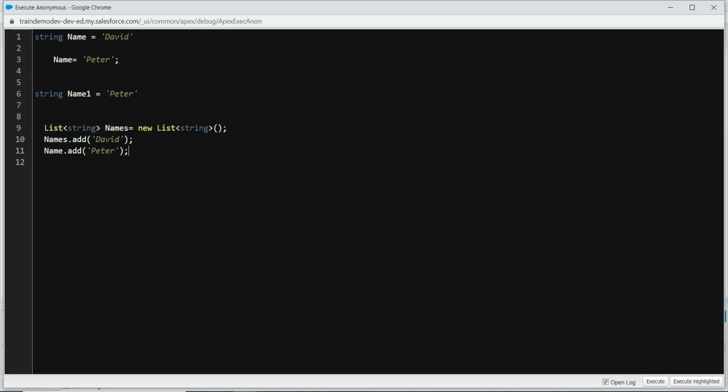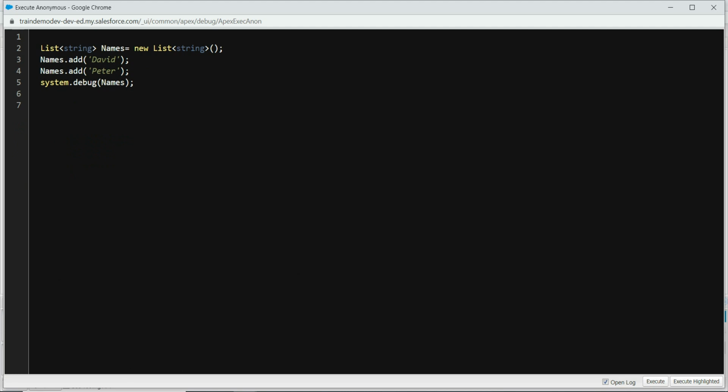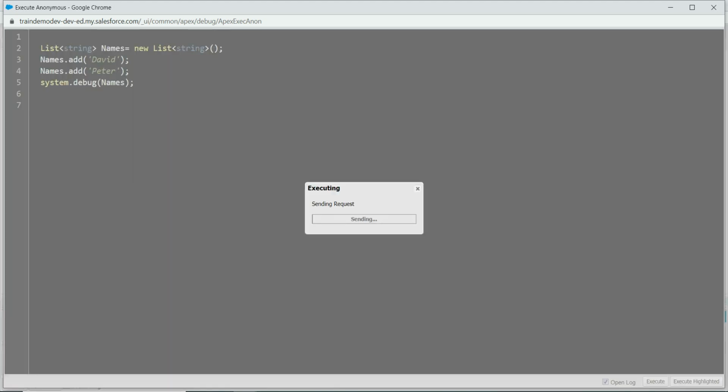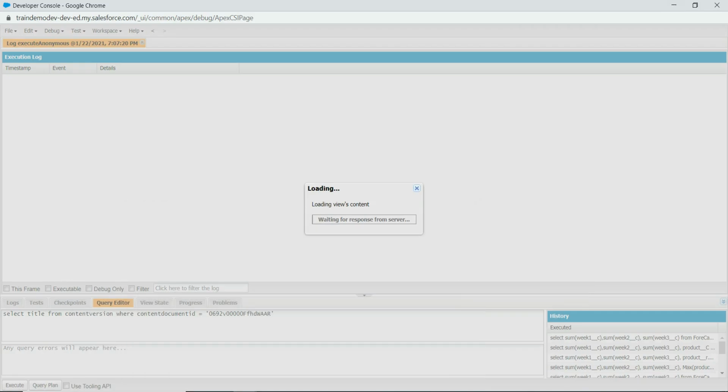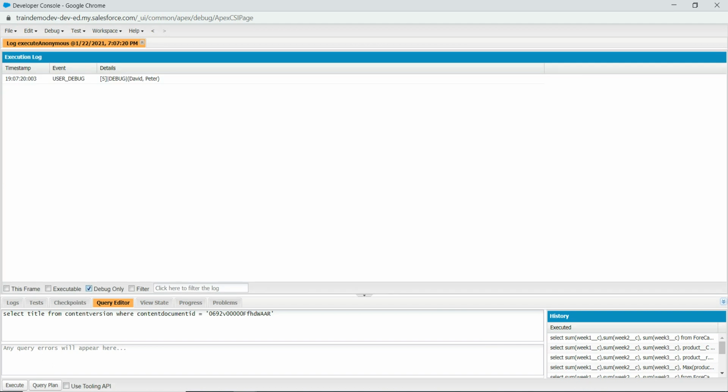There you go. Now let's do system.debug to see what happens when we run it, because I wanted to show you the output of this variable names. We're going to delete this one here, and now I'll show you what happens. There you go, it stored Peter and David.